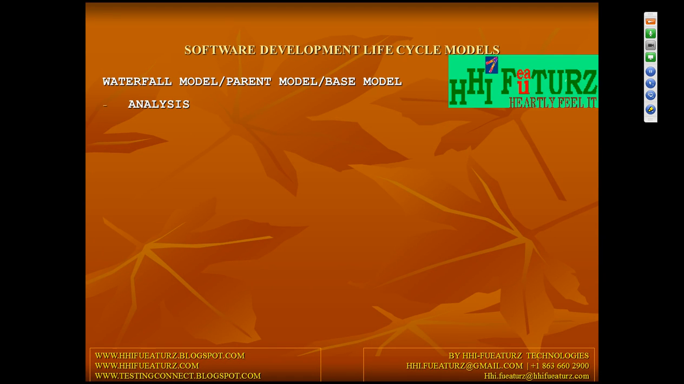So in the analysis phase, the business analyst gets involved, gathers information from the client, and comes up with two documents, BRS and SRS. Then in the design phase, the architect gets involved. They analyze the requirements and come up with the complete design of the entire application, the high level design and low level design.